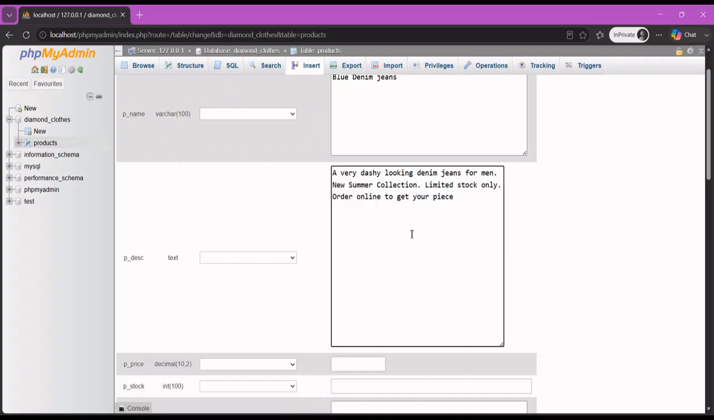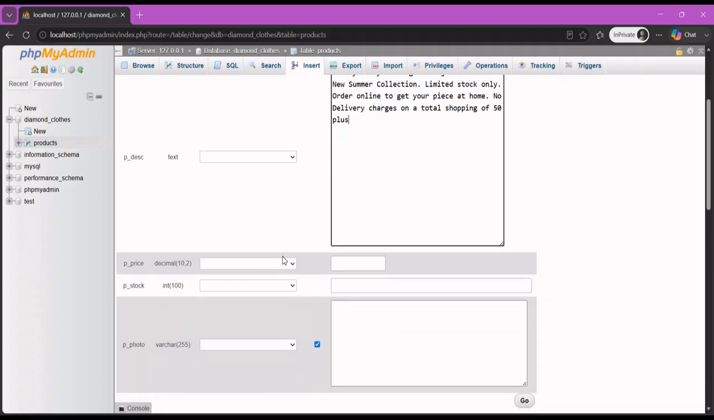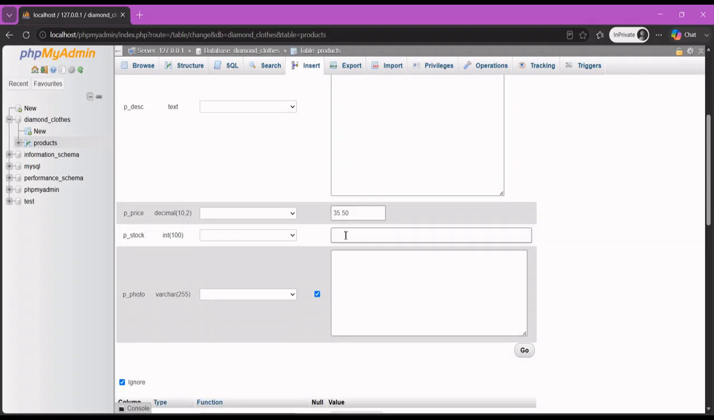So I put some sample information in the description column inside my products table. You have to see what's going on here. We selected the diamond clothes database, we selected the products table, and we inserted the data into each column. The column is identified on the left side. You can see the name, there is type, and then there is the box which gives us the place to insert data. So let's insert some price, which is a decimal, so it should be a decimal number. For example, 35.50. Stock number, for example, I can say 10, and I can put a path to photo.